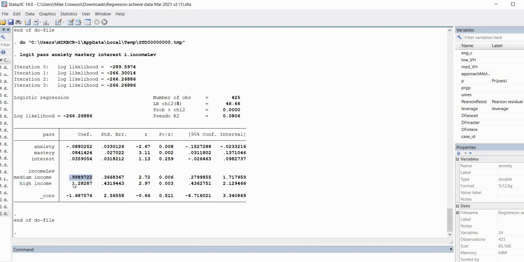So the regression coefficient that you see for each of these dummy variables represents comparisons between either the medium group and the low income group, or the high income group and the low income group. So that's basically what's going on right here. You can see that we have significant differences between the medium and low group and the high and low group as well.